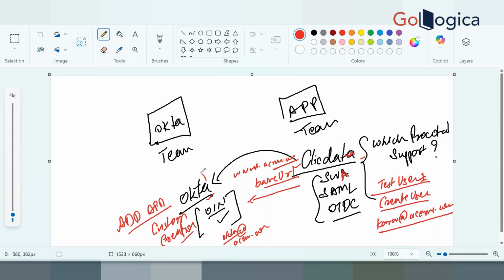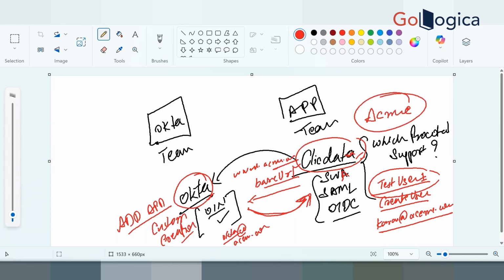Okay. It might be that the same user is given by the Okta team to the application team, for testing purposes, because the application team wants to know with whom we are going to test this application. So they are supposed to create this account in that application, Acme or Click Data. They're going to create an account of this user over here in Click Data. Okay. So the Okta side integration is done.